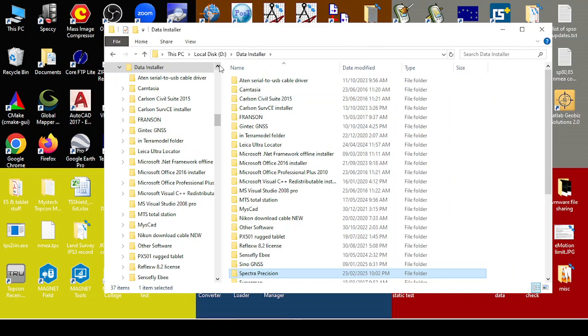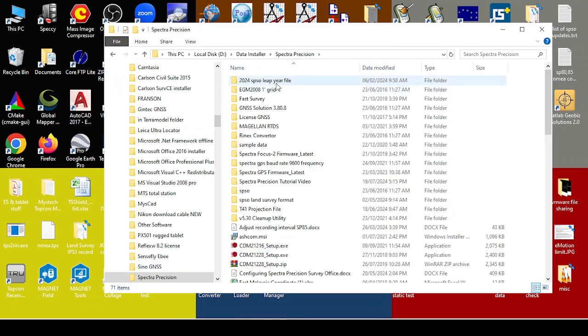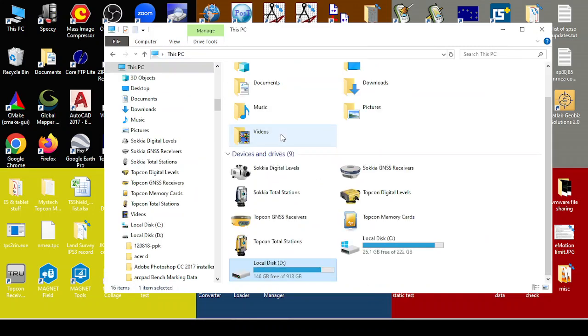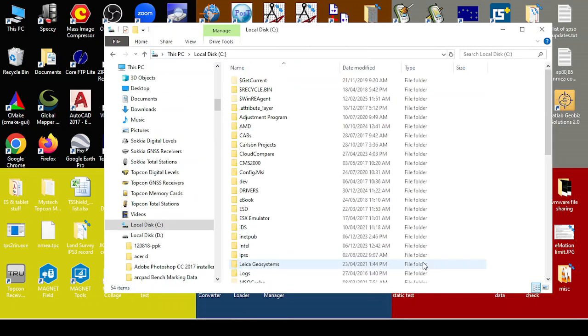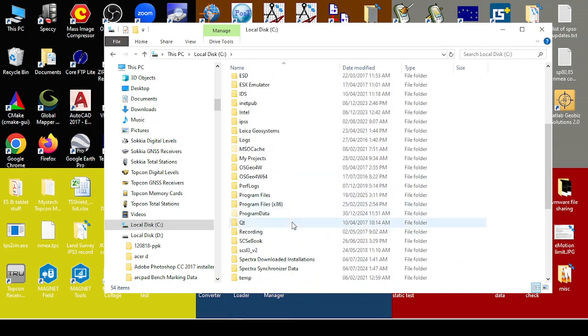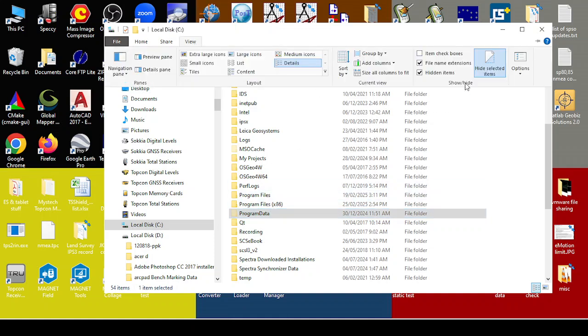To place the EGM joint model file, all we need to do is just copy and paste this file. We need to go to the C drive. This is done after we finish installing Survey Office. Basically we should place it inside Program Data. Initially this is a hidden folder, so if we need to display it, we go to the view options, and in the folder properties we make sure that we can display hidden items.